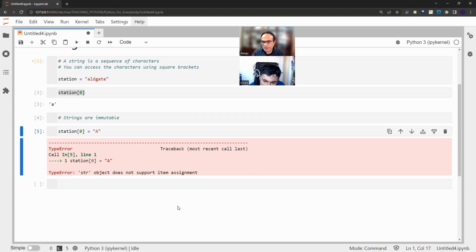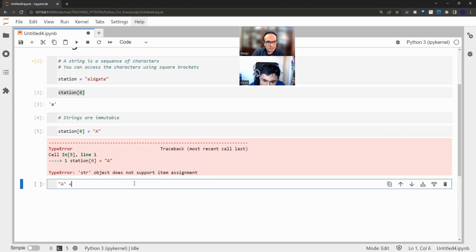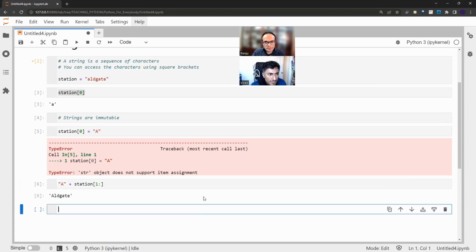The best we could do is something like this. We've added the first character on to the remainder of the station string. Do you understand what that is? Yeah, I do. You're basically saying, take everything LDGATE, and put a capital A before it.